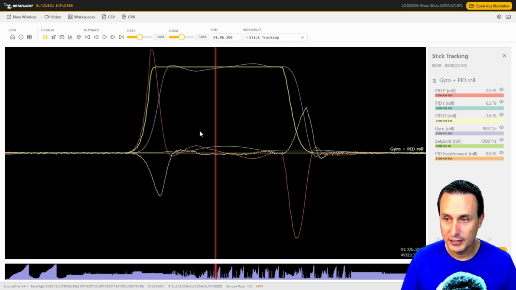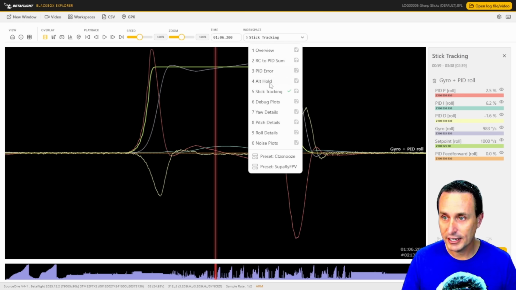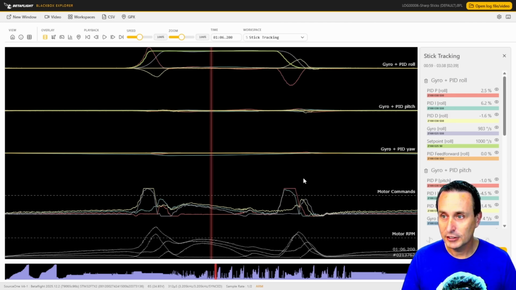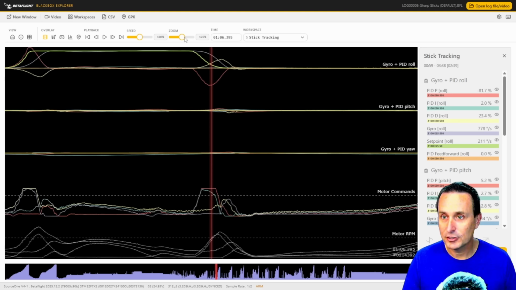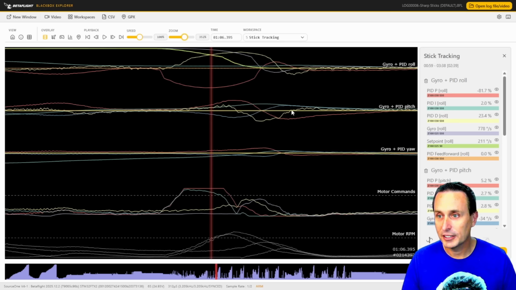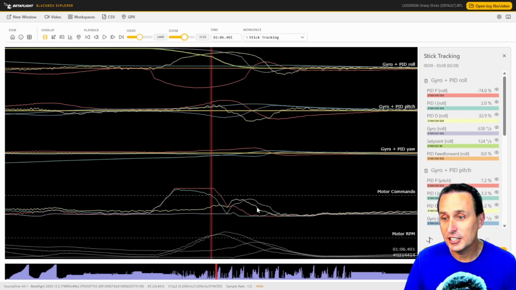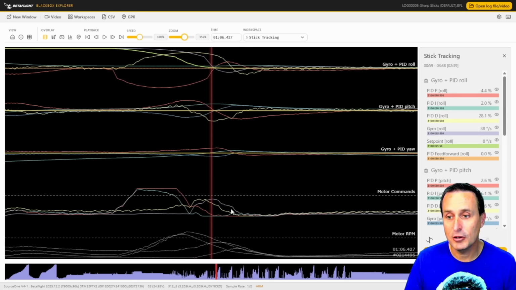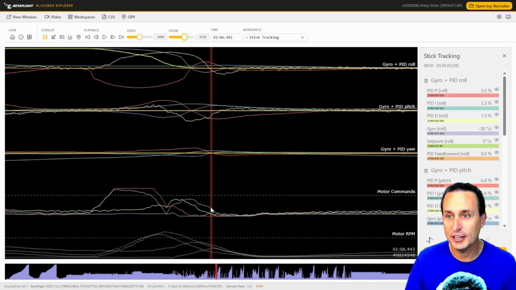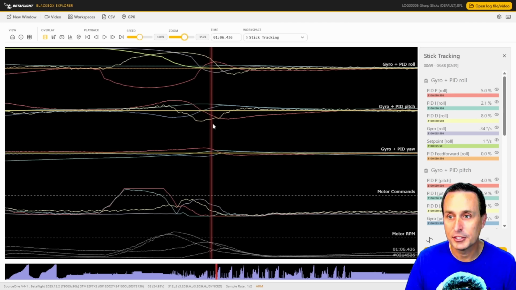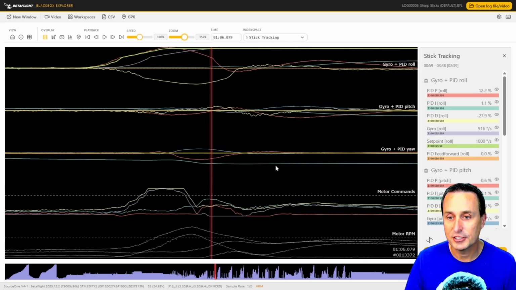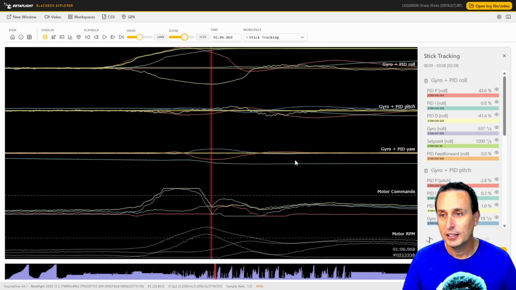Most importantly, when you look at stick tracking all by itself, you can look down here at this part of it. If I zoom in and do my exaggeration, you can confirm things like, hey, this overshoot that we have down here, is that because the motors can't keep up? The answer is no, because you can see the motor commands aren't at 100%. So it's not oversaturation of the motors making this overshoot. It is just tuning that is the problem.